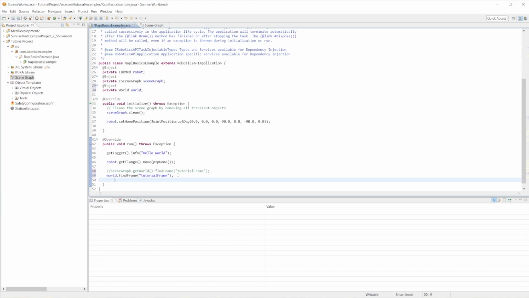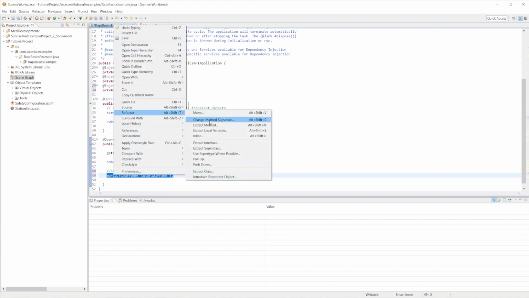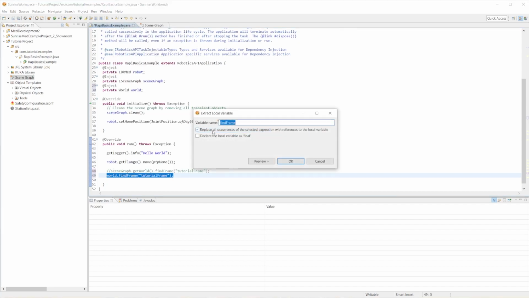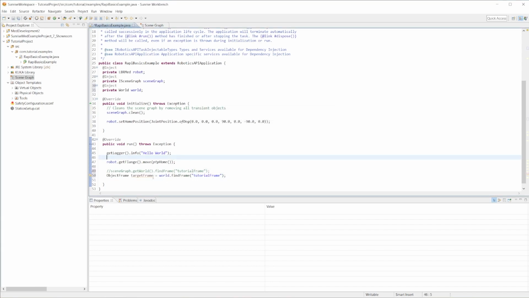One cool trick that you can do is we can highlight this line of code, right click, refactor, extract local variable, and we can give it a name. So I'm going to call mine target frame, since this is where we would want to move to. And you can see now we are saving our tutorial frame inside of our target frame. And our target frame is where we want the robot to move linearly to.